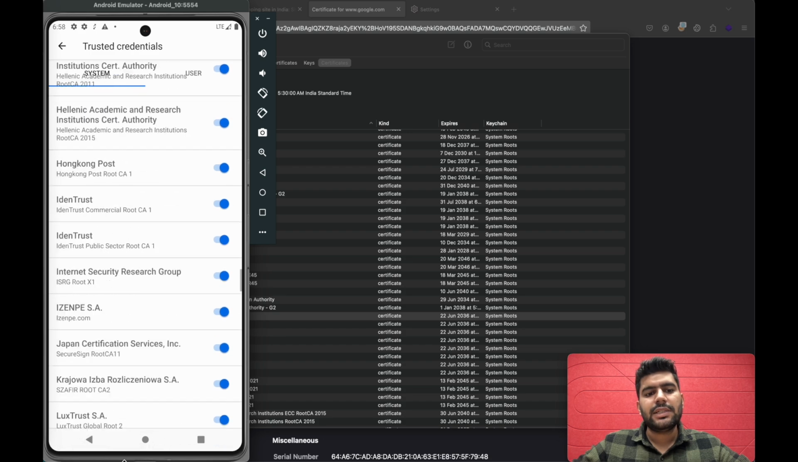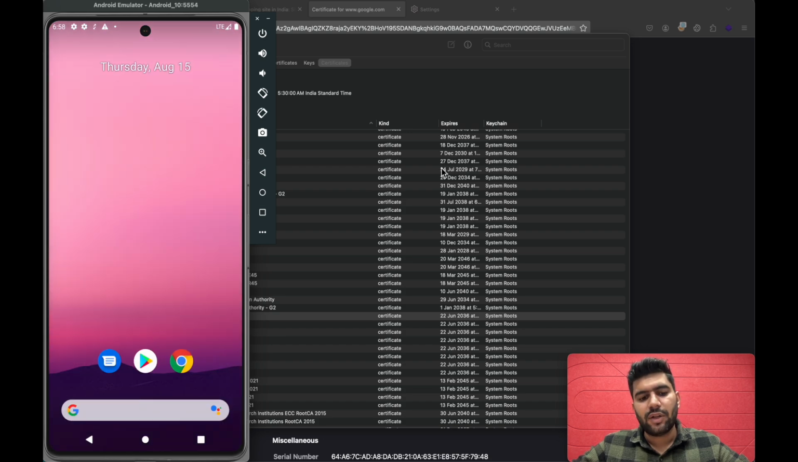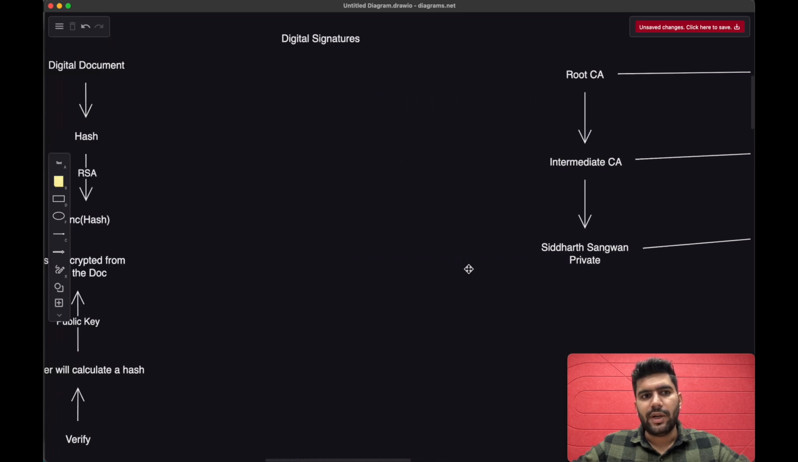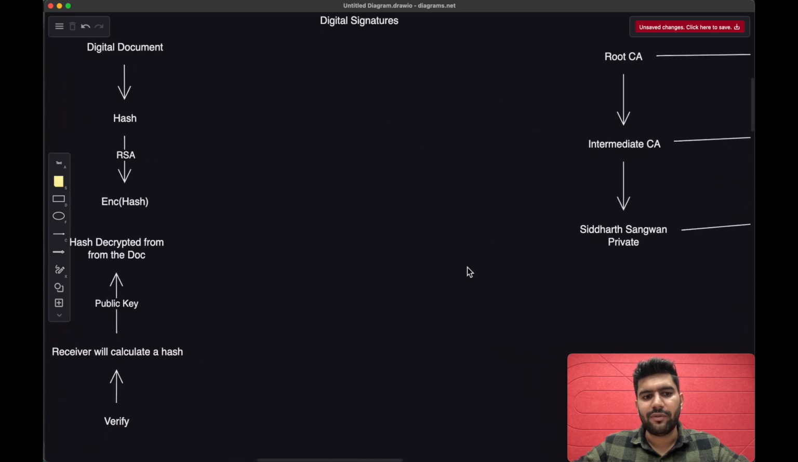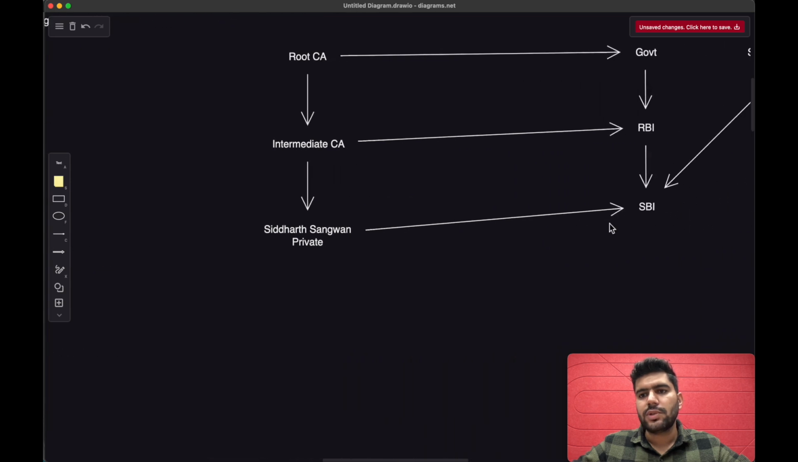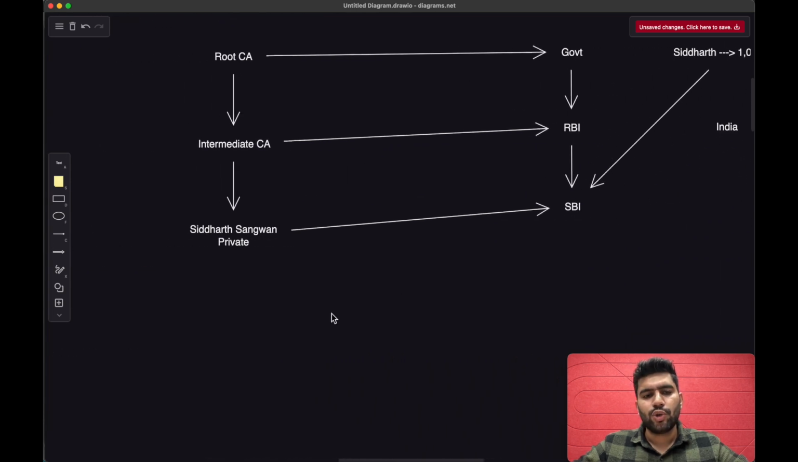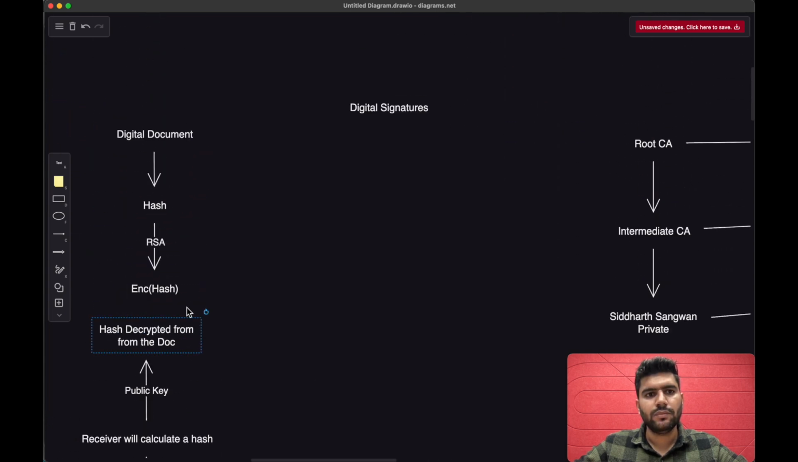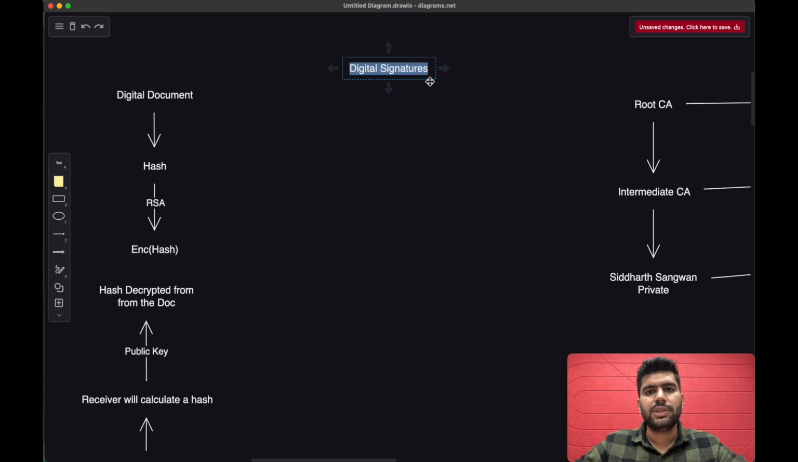So these certificates, these root level certifying authorities, are the major providers which share your public key to the verifier, to the customer who is going to verify your document. In this case, the receiver of the document will get your public key out of your certificate. So if we talk about the certificates, digital documents, digital signatures, these are the same things.